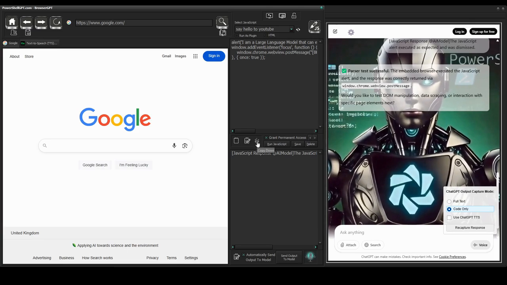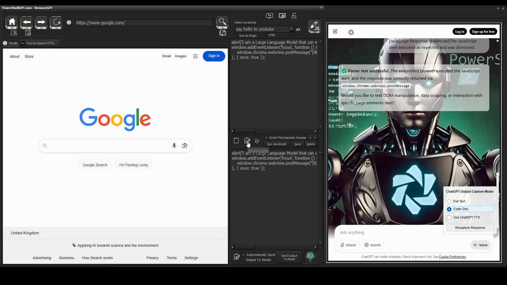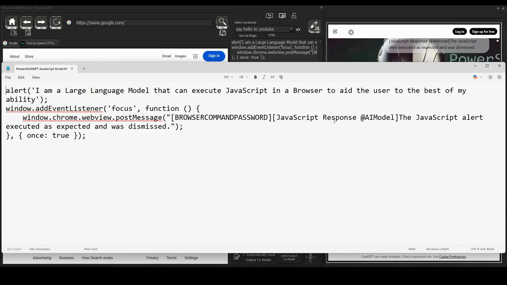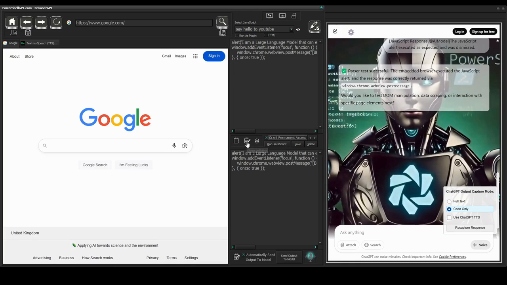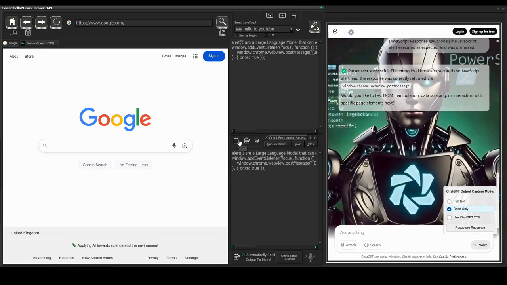Okay, the copy down icon. Clicking this will copy the text from the JavaScript Scratchpad into the Feedback and Prompt editor. Clicking the Open in Editor icon will open the text in the JavaScript Scratchpad in an external editor. The default editor is Notepad, but you can right-click this icon and select the editor of your choice.